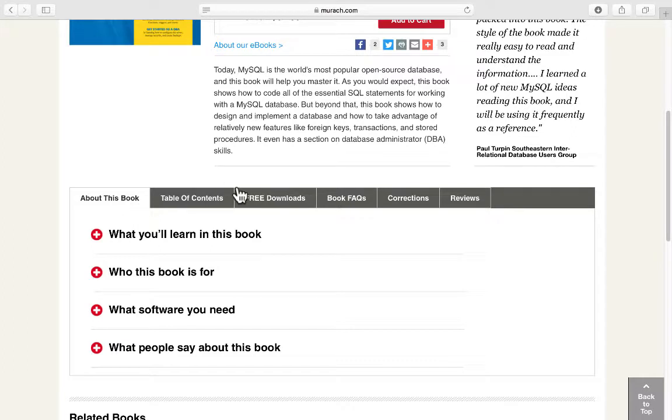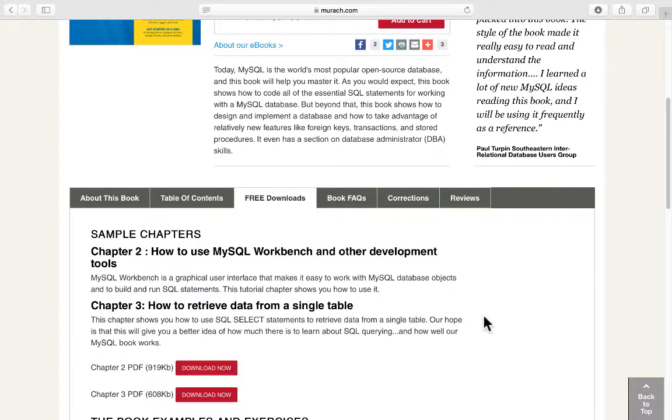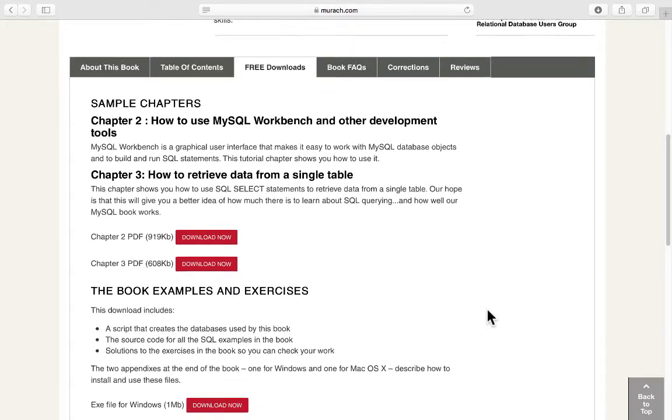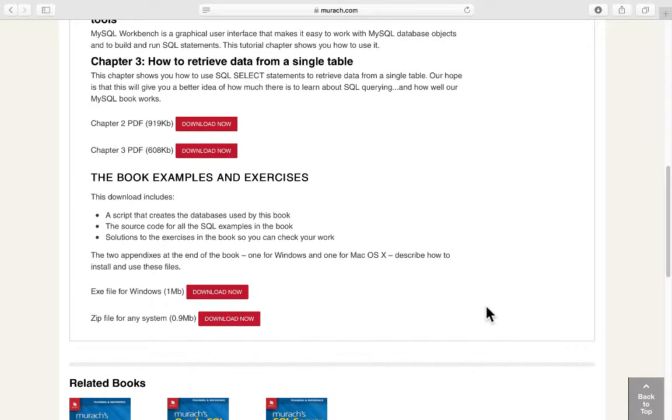And there's a tabbed interface about halfway down. We're currently on About This Book. Let's go to Free Downloads. So there's a couple of chapters you can download. Not going to worry about them. And then we get down to the files from the book examples and exercises.